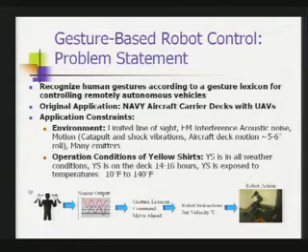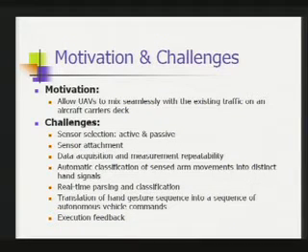So what we decided to do is a simple demo in our lab where we mounted some sensors on a human, and then collected data, did the recognition of the gestures, and then converted the gesture command into the instruction set of the robot, and the robot was performing the command. So the motivation, one more time, is to allow the UAVs to mix seamlessly with the existing traffic on an aircraft carrier's deck.